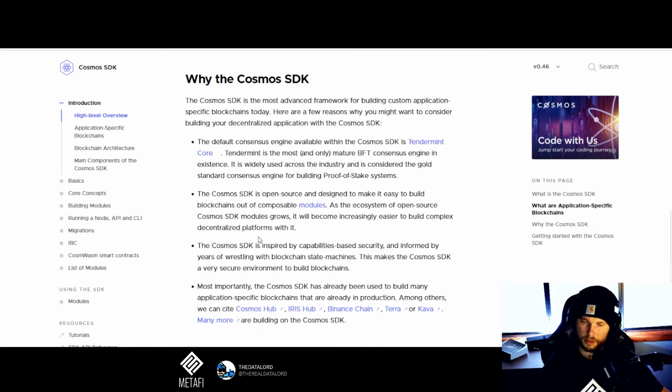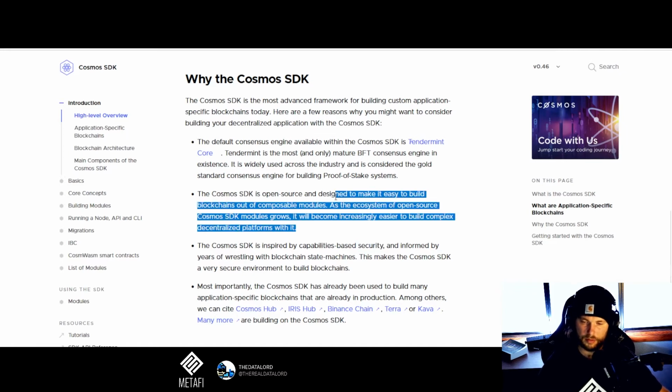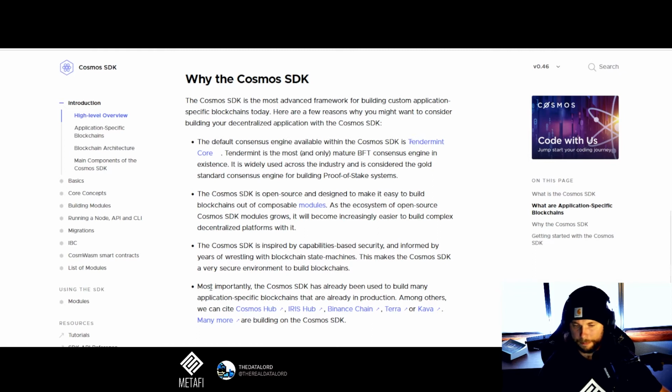Okay, the Cosmos SDK is inspired by capabilities-based security and informed by years of wrestling with blockchain state machines. This makes Cosmos SDK a very secure environment to build blockchains. Yeah, that makes sense. Again, just the security thing. It sounds like they're saying security is a deep focus, which I believe. But again, audit your stuff, right? Don't just copy and paste and hope that it's good.